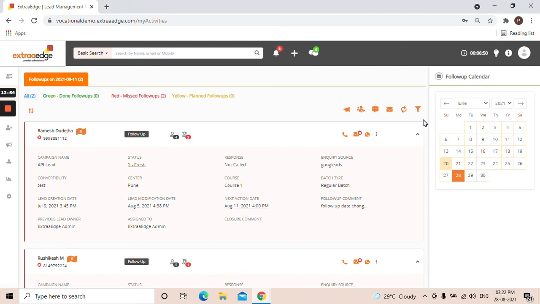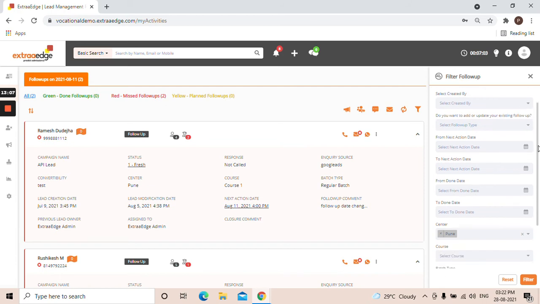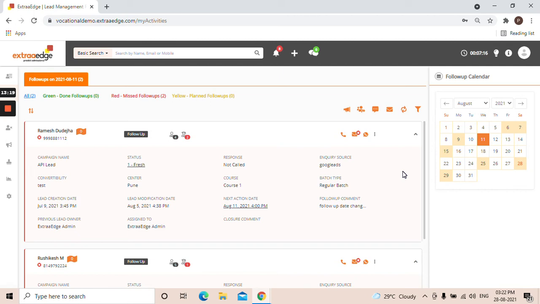Another method is by filtering. On my screen you can see a filter option in orange. It says filter leads. Click on that. Now you can apply a filter on your follow-ups to find your missed or upcoming follow-ups. You can select the date from next action date to next action date, or from done date to done date, to find a particular follow-up. It will save a lot of your time and manual efforts.